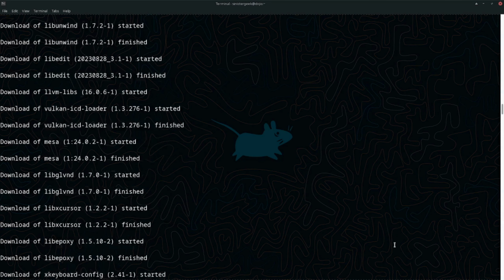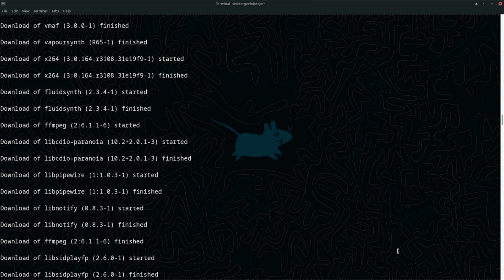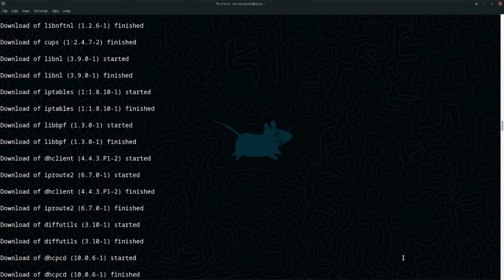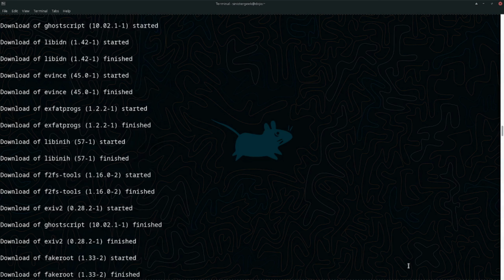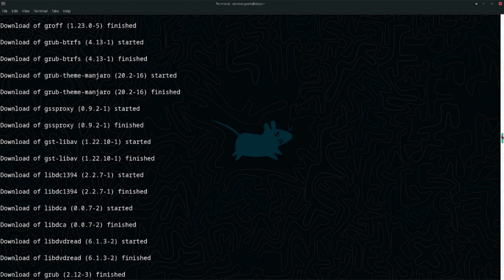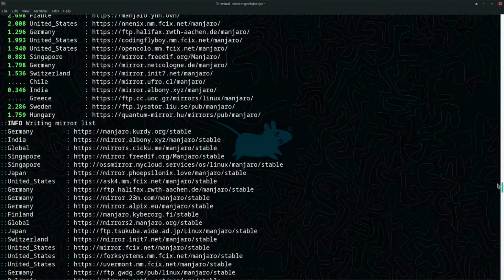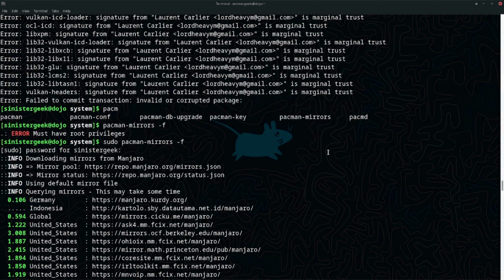So let's go now. Let me just do it first. If I just scroll like this, you can see the packages. So here I thought there needs to be a synchronization.